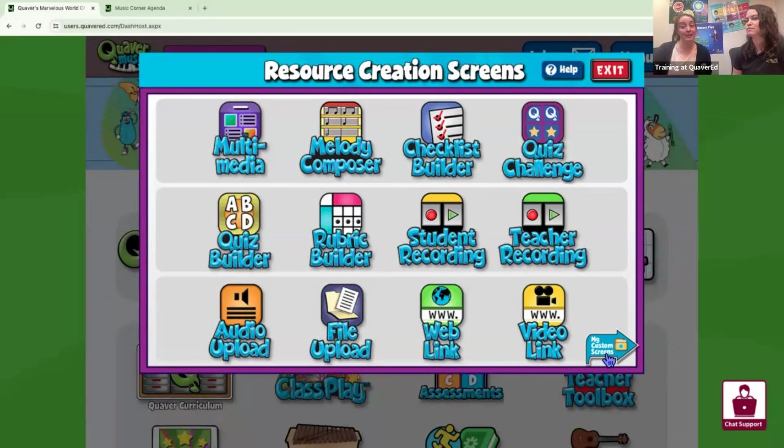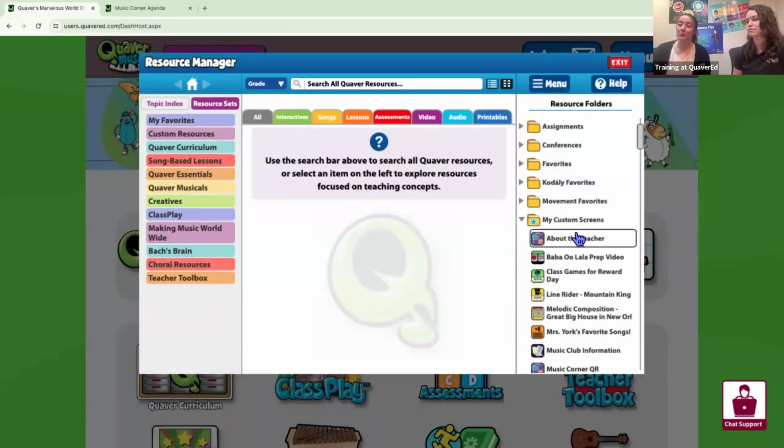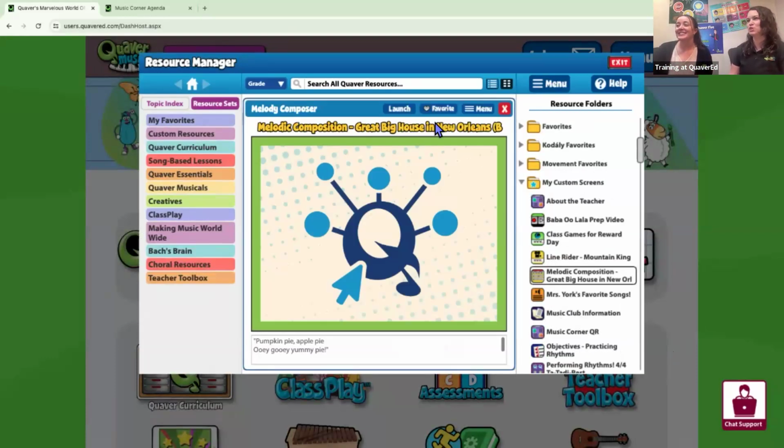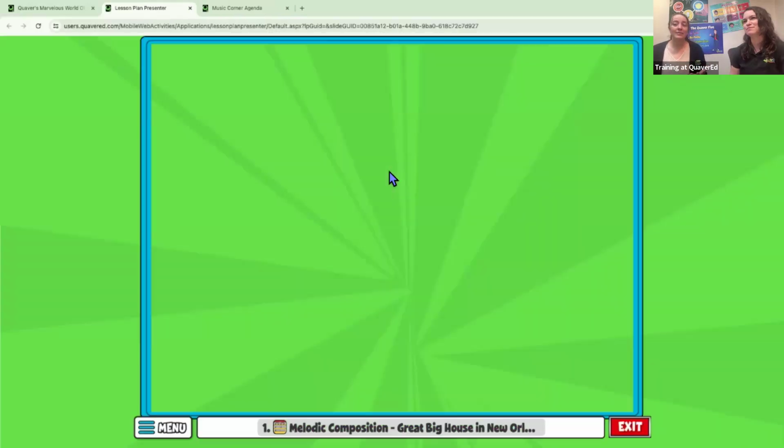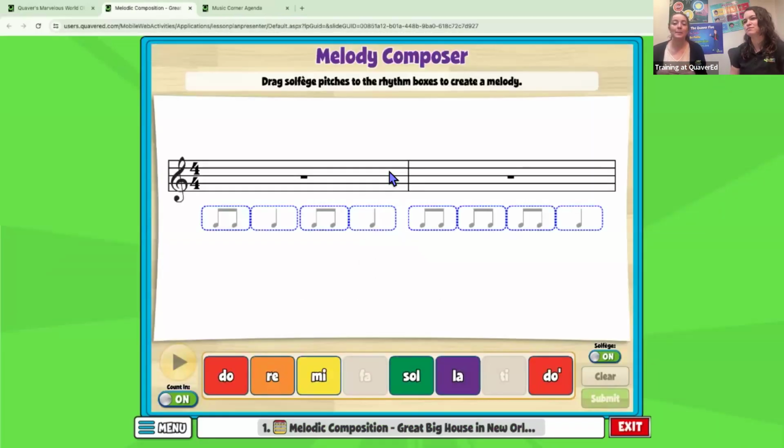All right, so I'm going to come to my custom screens. It's going to open up that folder in my resource manager. Love that. And let's take a look at the Melody Composer. This is a great tool. I love this tool. I love this one too. So here, what I've done is I created this to be a B section for the song Great Big House in New Orleans. And I've just input the rhythm for our B section at the top. And then down below, I have my solfege bank for students to then drag what pitches they would like.